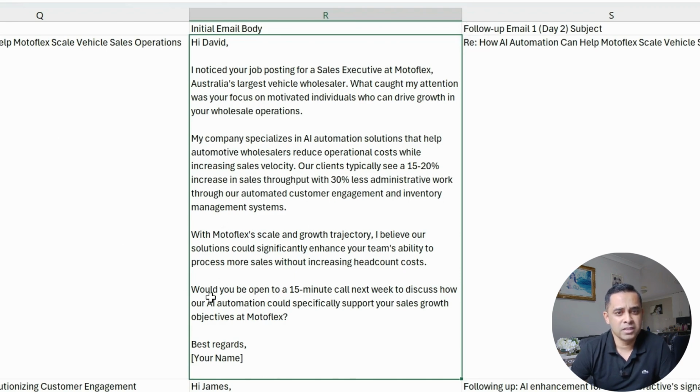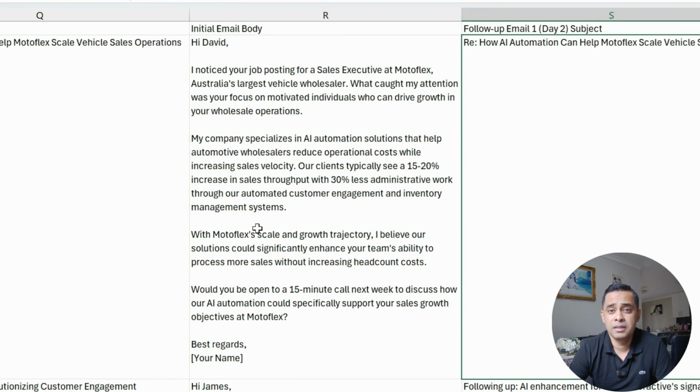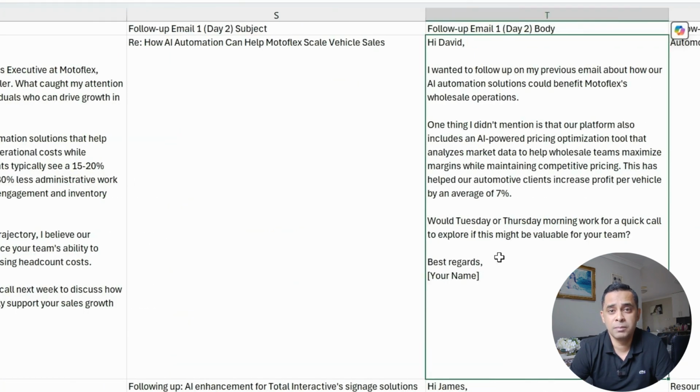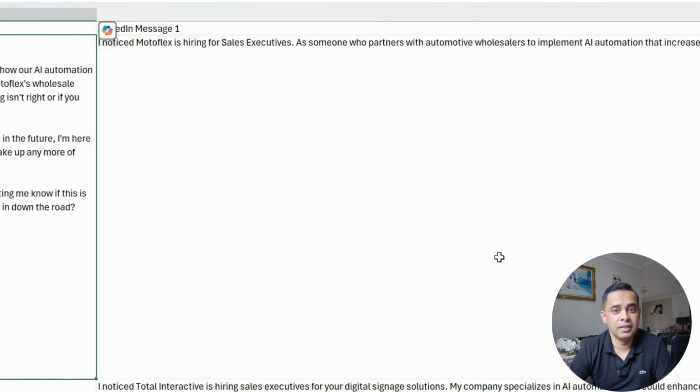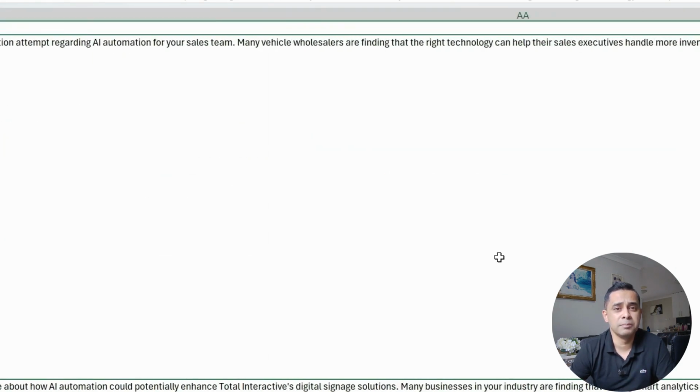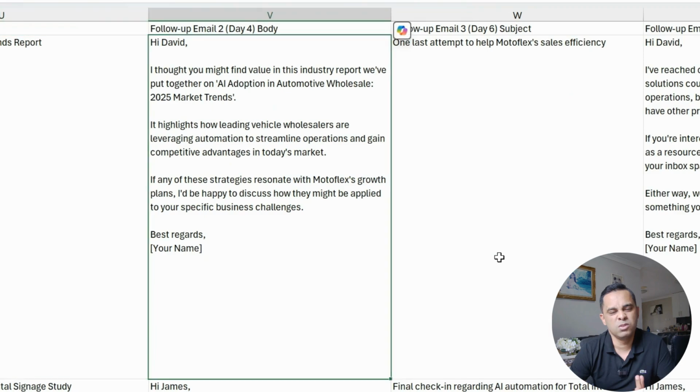And this is the call to action. Would you be open to a 15 minute call next week to discuss how our AI automation could especially support your sales growth objectives at Motorflex? Then it also created a follow-up email, which has the subject line, then the actual email, follow-up 2, follow-up 3, follow-up 4. And then it also created some LinkedIn message templates to reach out to this David person. So there you have it.